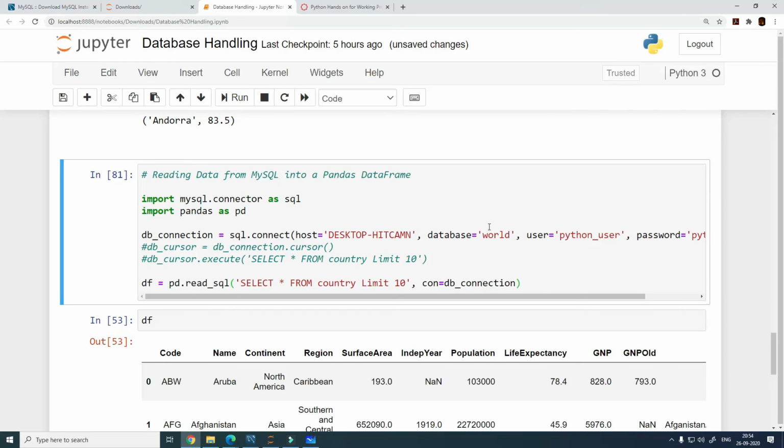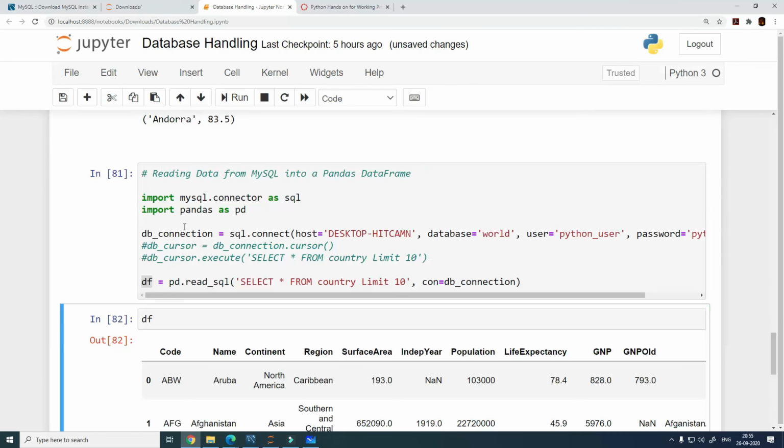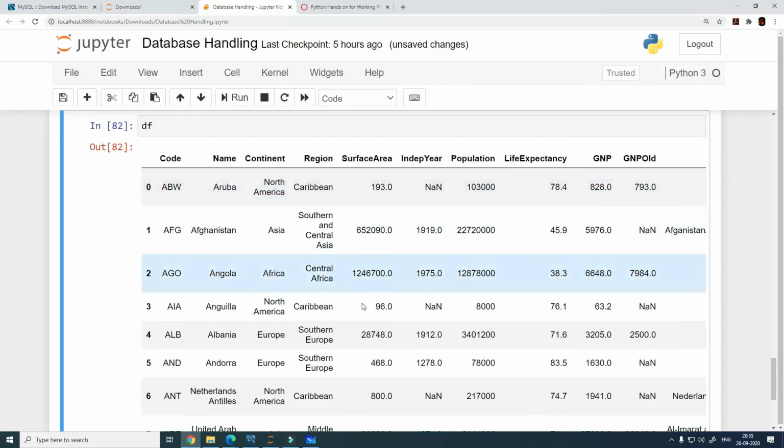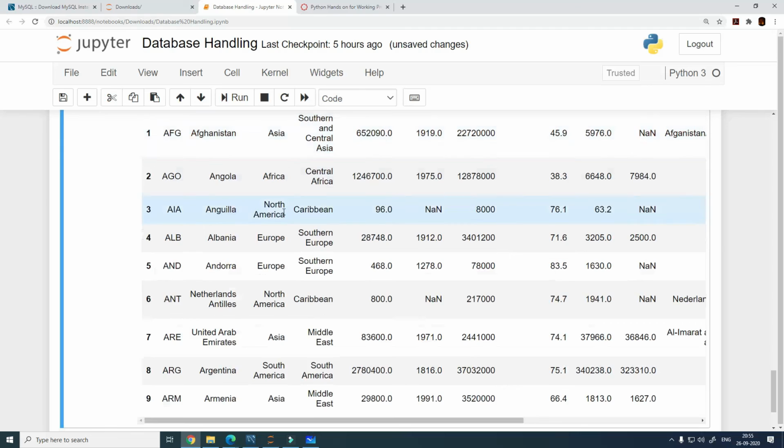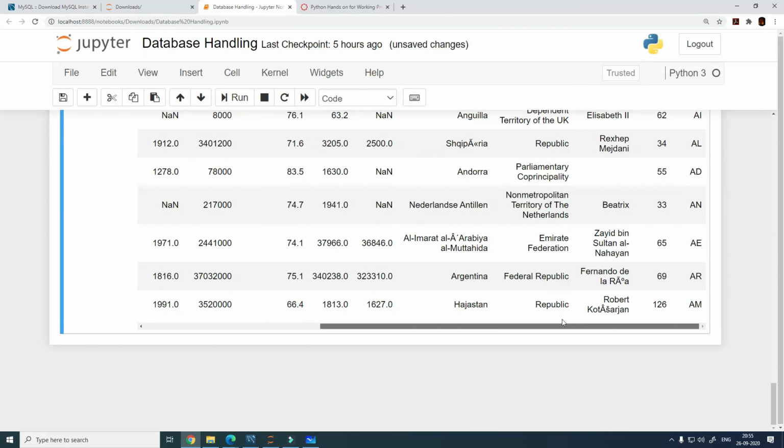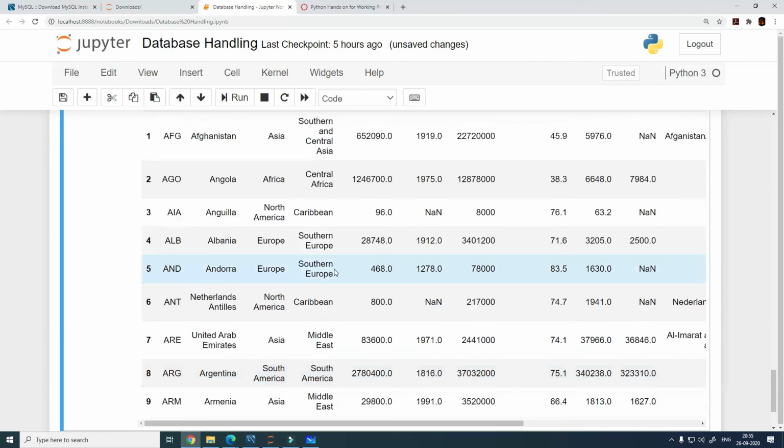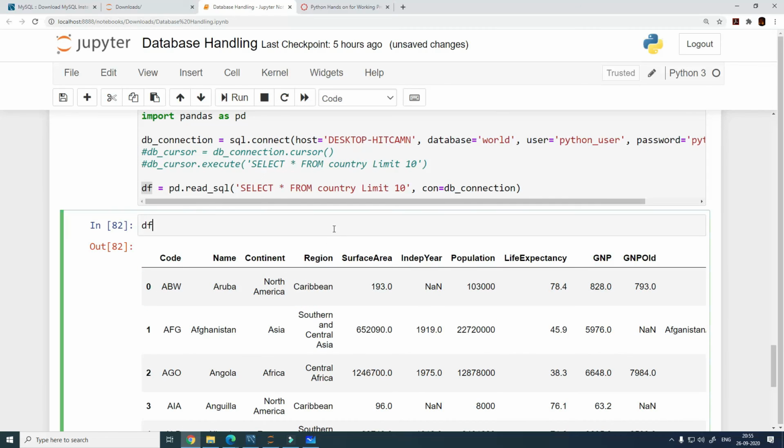I ran this, and of course nothing is going to happen because I'm not printing anything. But what has actually happened? This statement, select star from country limit 10, has executed and got stored into df. Df is my pandas data frame. So when you print df, see, all of the data which I have read from the MySQL database has gotten stored as a pandas data frame.